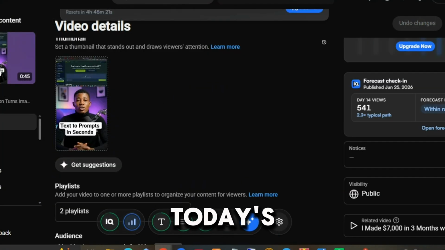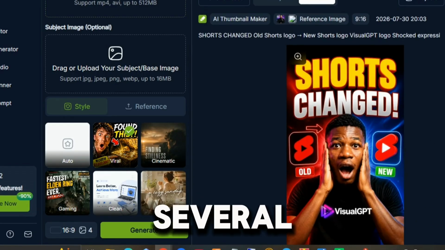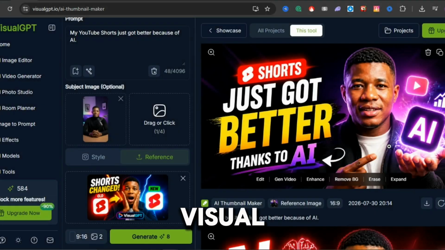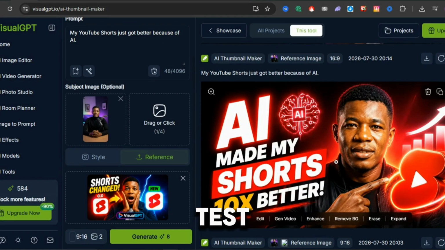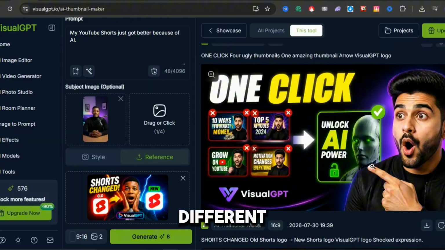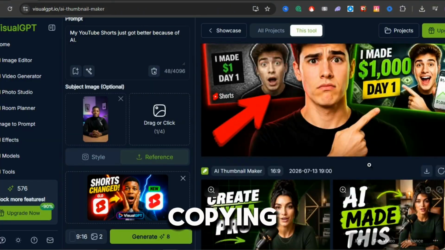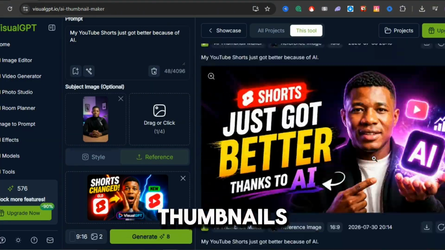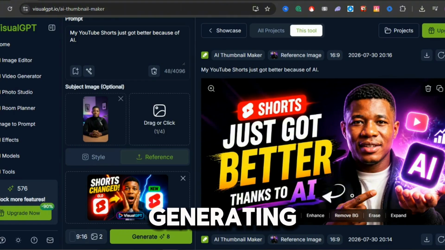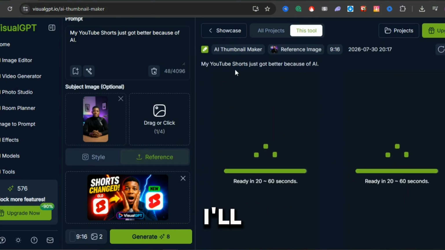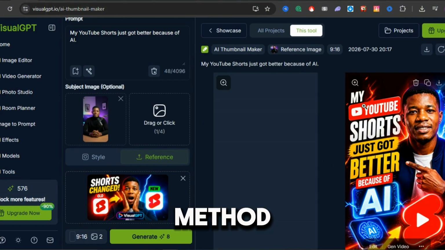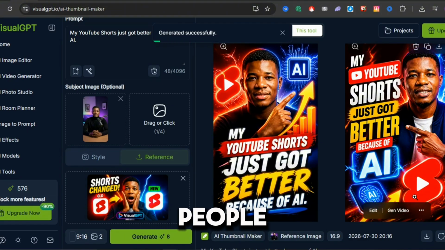So, here's today's challenge. I'm going to create several thumbnails using only Visual GPT. I'll test generating from prompts, using different design styles, copying inspiration from existing viral thumbnails, and generating from reference images. Then I'll compare all of them to see which method actually produces thumbnails people would click.